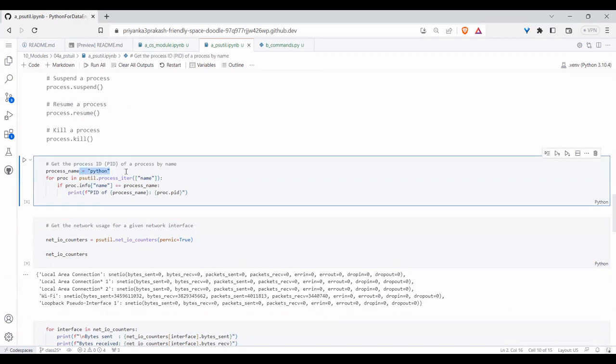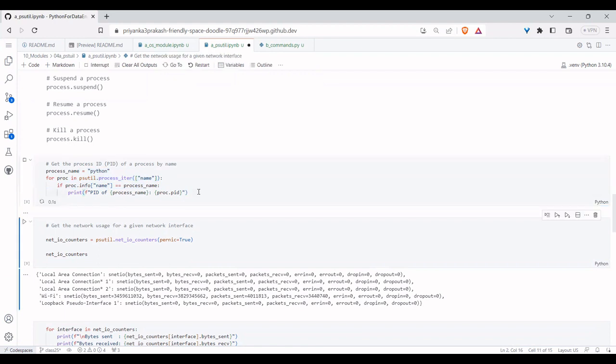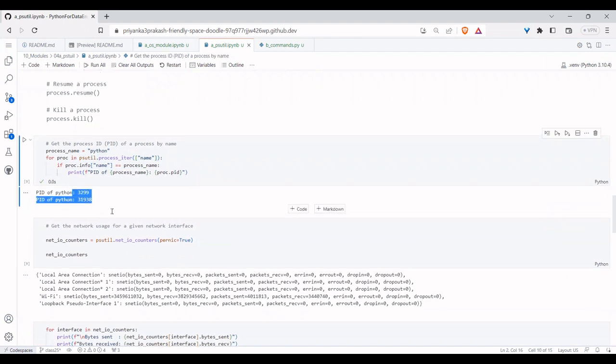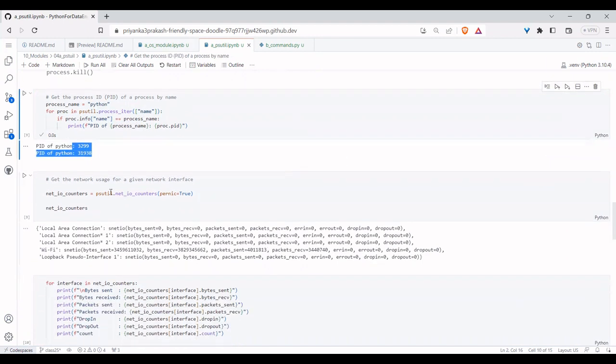You take a process name and it will iterate and get this particular process name and get the details. Means Python related, how many processes are running. In this system at this moment, 2 processes are running. These are the process details.